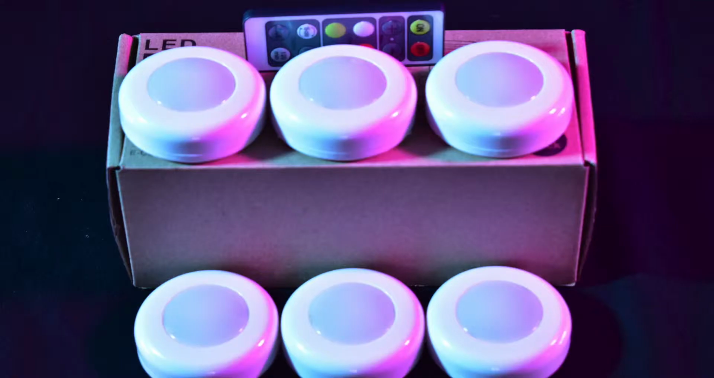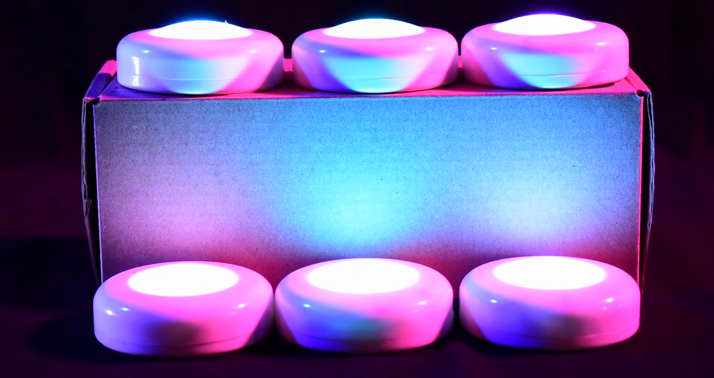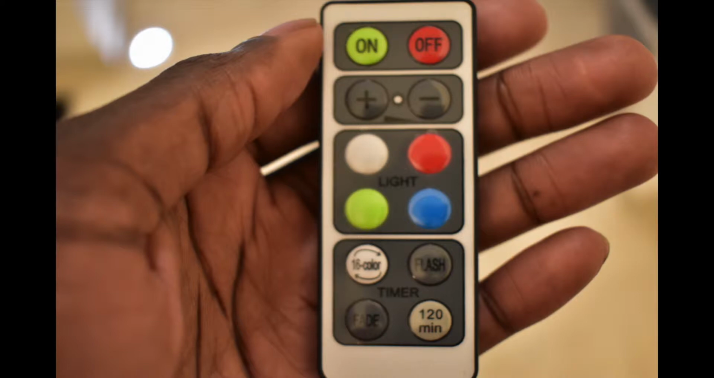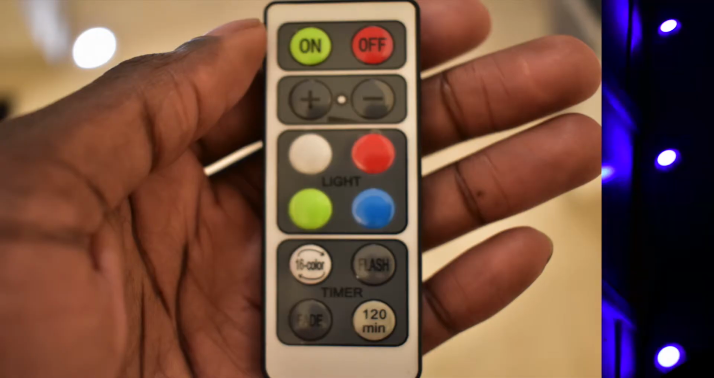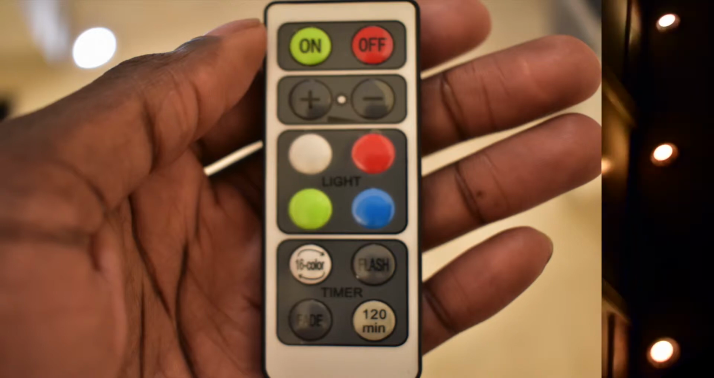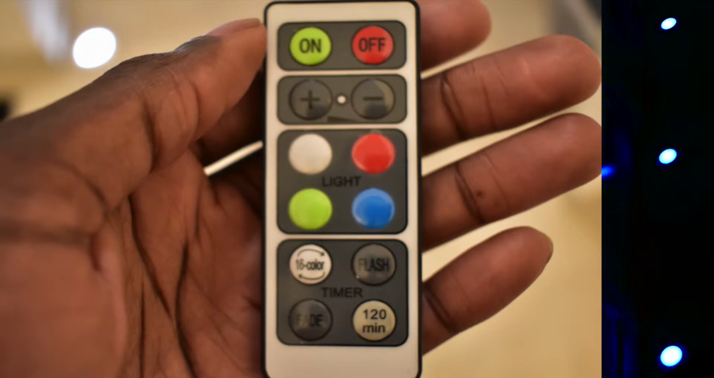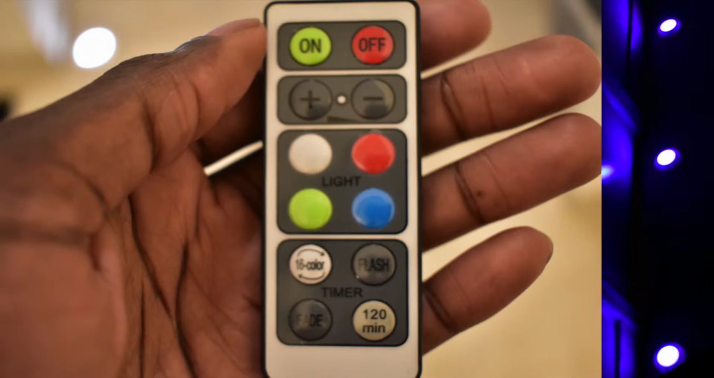Now that you understand some of the basics of lighting, let's take a look at today's product. These are puck lights. Link below on purchasing options. By using the remote, these lights can be set to static colors white, red, green, or blue. Other settings are dimming the intensity, strobe, 16 color auto transition, and auto shut off after 120 minutes.